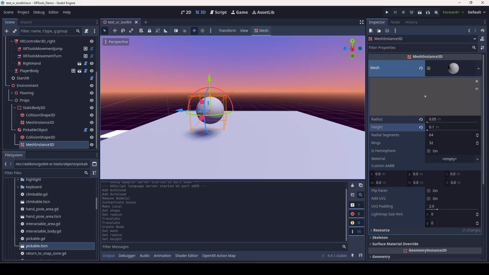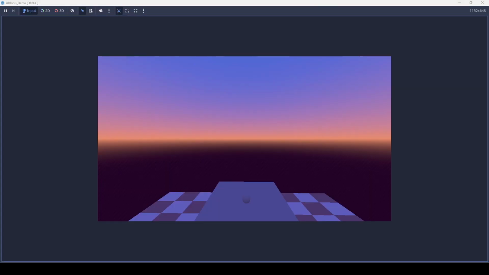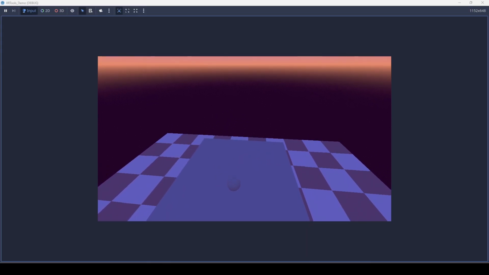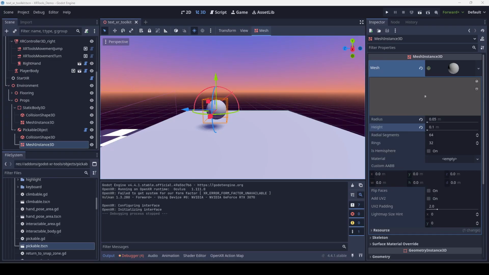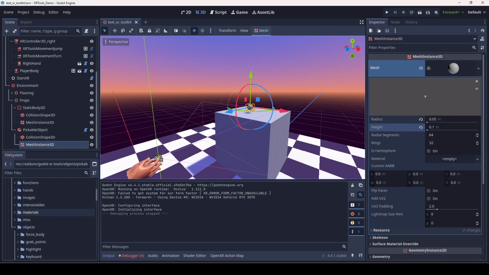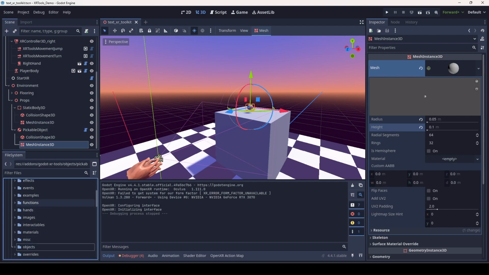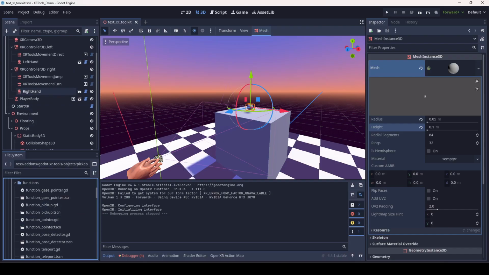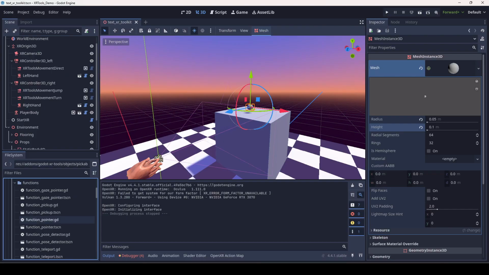So let's just test that and make sure it collides correctly with the table. Alright, looks good. Looks like it's sitting on a table. So let's go ahead and move on to our pickup function so that we can pick this up. The pickup function is even easier than the pickable. All we have to do is go into our add-ons folder here that is provided in the XR Toolkit. We'll look for the function subfolder, and in the function subfolder there is a function pickup.tscn. So all we have to do is add that to both controllers and we should be good to go.